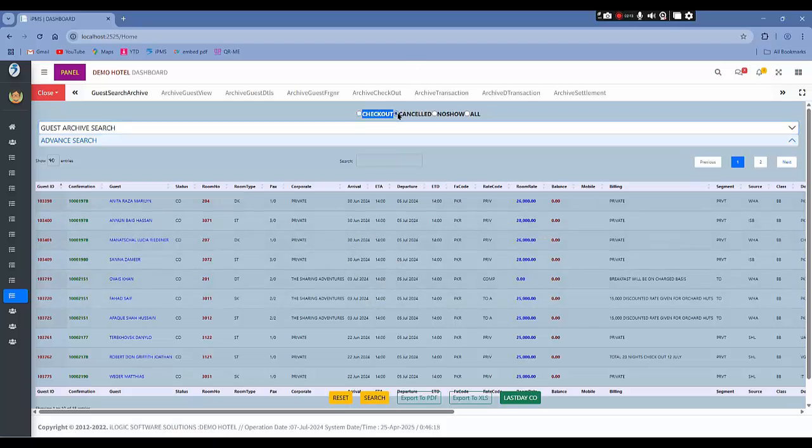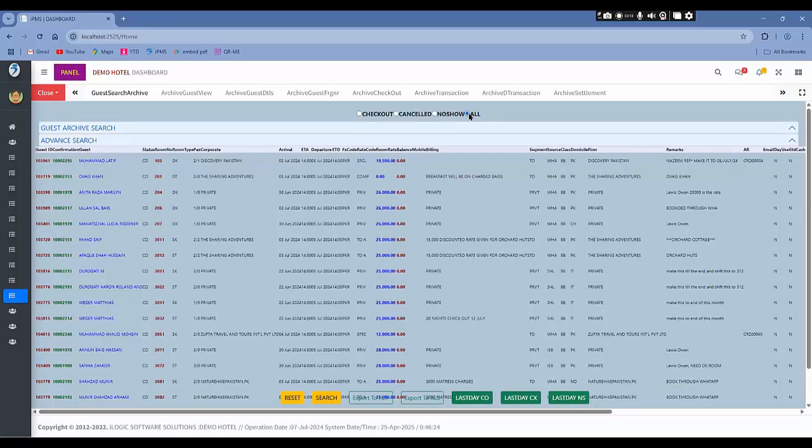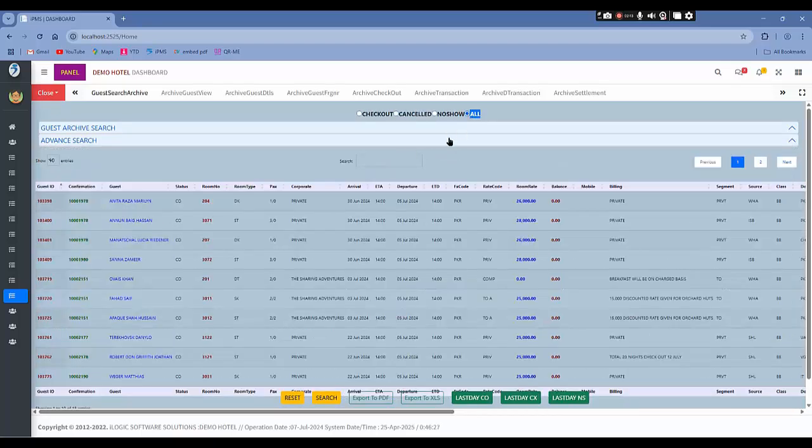Same for the cancellation, same for the no show, and even if you need it in the blind search, you can select all and then filter out your data, and hopefully you will get it. So this is the guest search archive.